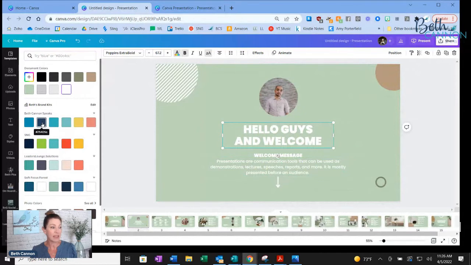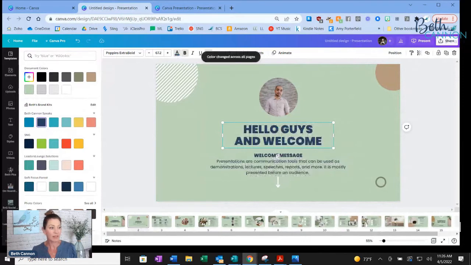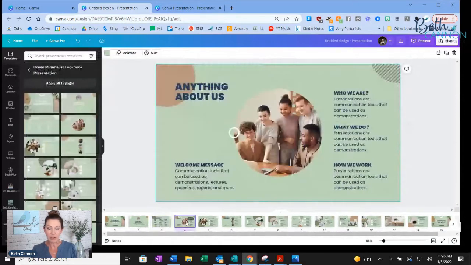So I click that navy and I click change all. And as you see, it changed everything throughout this piece, okay? So now I know that I've got my brand colors in here. I know I've got my brand fonts in here.